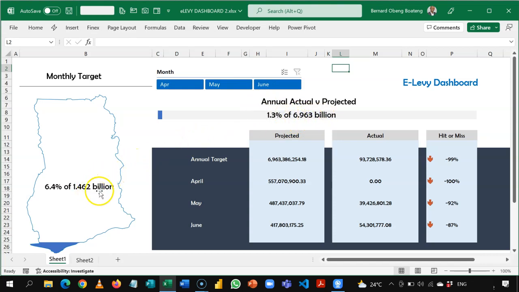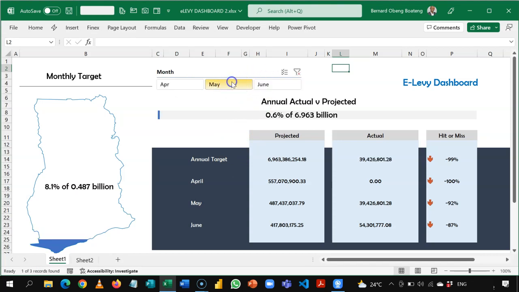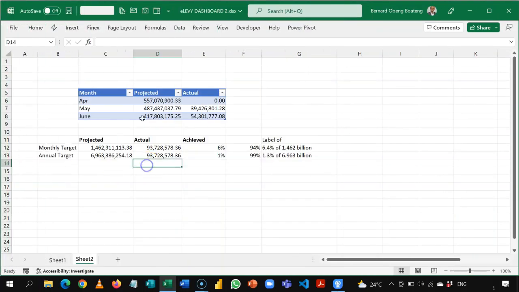So we are going to learn some few tricks, especially how we created this dynamic label, and then also how you can use slicers to be giving you monthly target and annual calculations as well. So let's get this done. Okay, so it's a very simple table. So I have each month in one column, and then I have the projections here, and we have the actuals here. Okay, then I have calculated the monthly target.